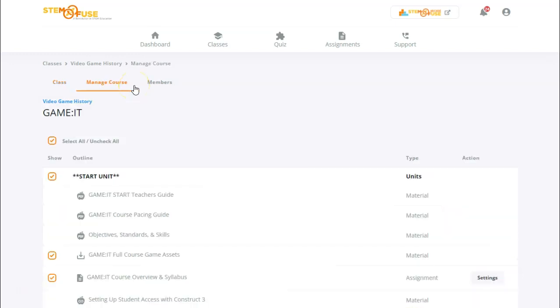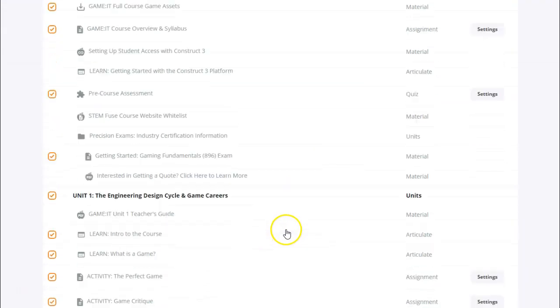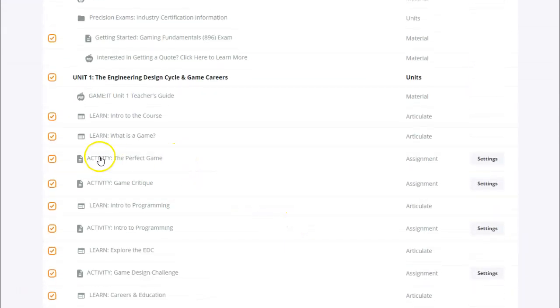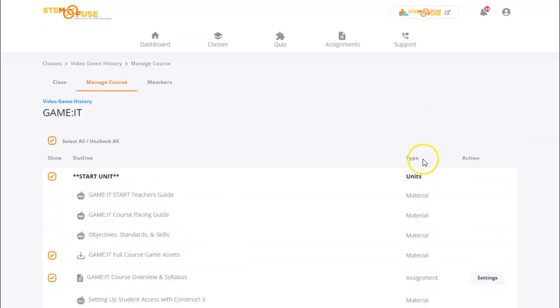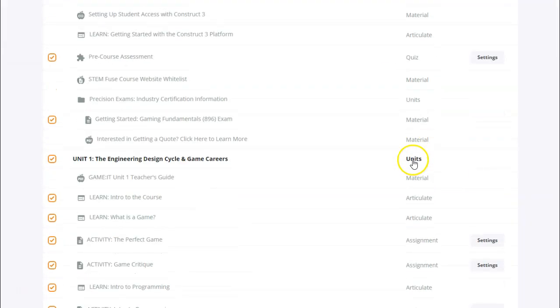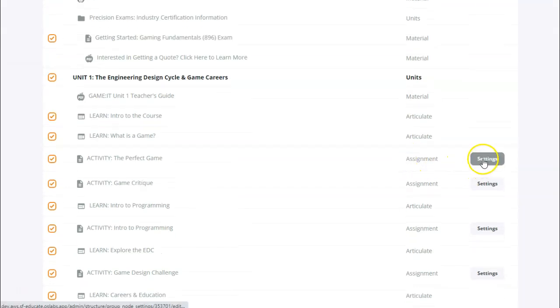Now that we're in the course outline, as you can see, we're able to locate assignments within the course. Here is an example of an assignment. It's under the type of material. It's listed as an assignment, and you'll also notice the settings button next to that particular material. So to edit the different settings of that assignment, go ahead and click the settings button.